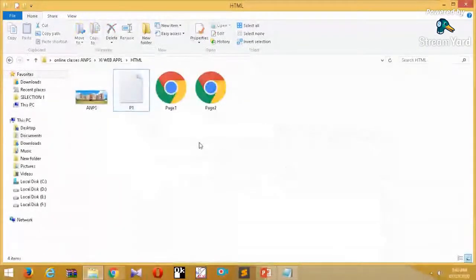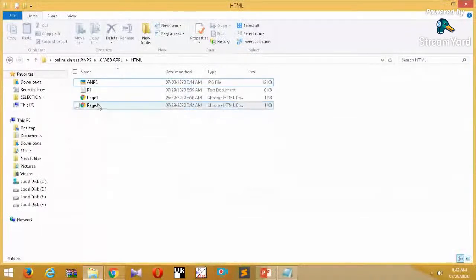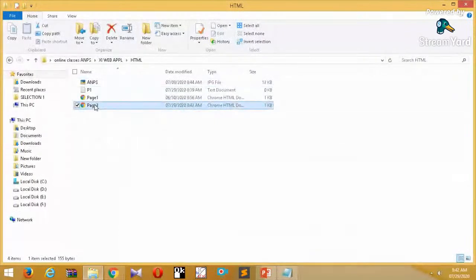So here we can see our page is ready, Page 2. This is showing as a Chrome HTML document because I have selected Chrome as the default web browser. So now if we click on it or double tap, you can see our page is there. So here Sunshine North Point School affiliated to CBSE, affiliation number 43015, whatever I have written is displayed.